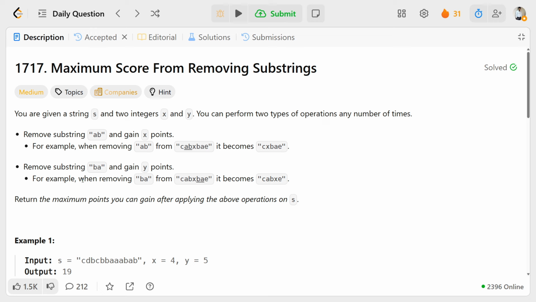Means on removing the substring from the given string, we will get the points. Let's suppose if you're removing ab, we are getting x points. If we are removing ba, we are getting y points. So these are the examples we have been given. You can go through this. We have to return the maximum points we can get from applying these operations on the string.